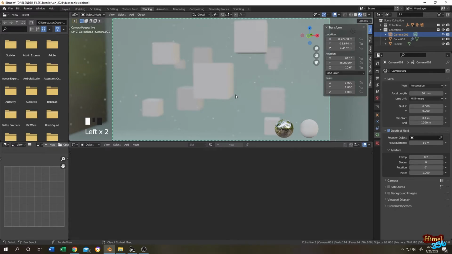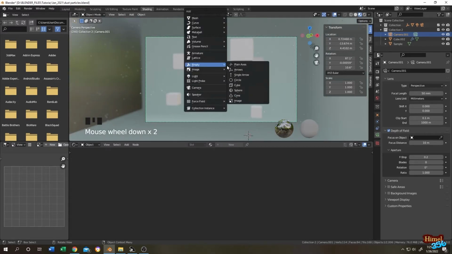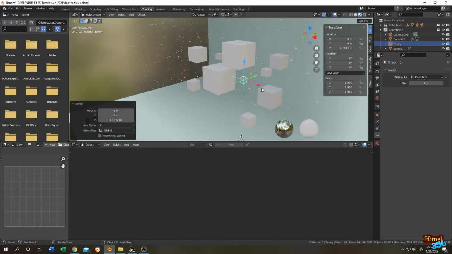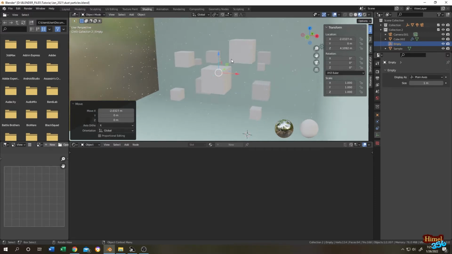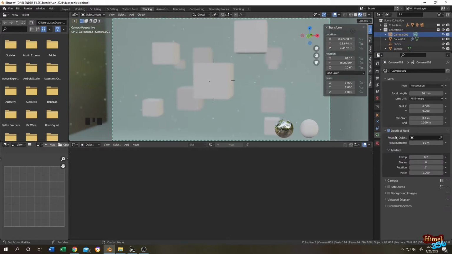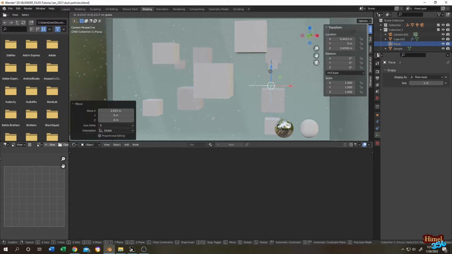If you are having a hard time focusing on the object, for that shift plus A. Let's add an empty. Let's position it. This will be our focus point. Let's give it a name like focus. Select the camera again. Numpad 0. Object data properties. Focus object. Focus. Now you can control where you want to focus, like this.